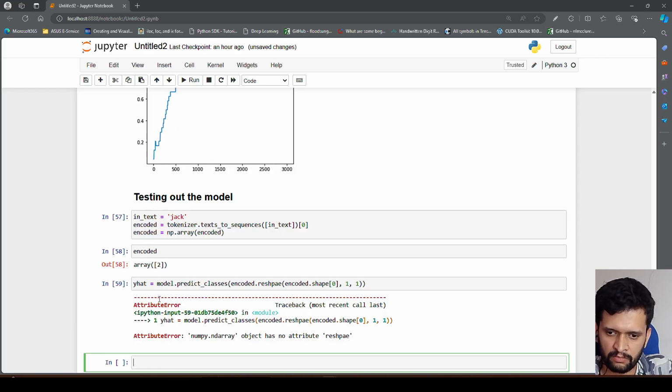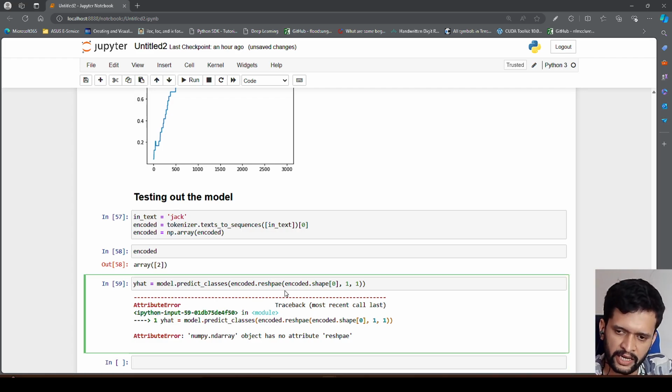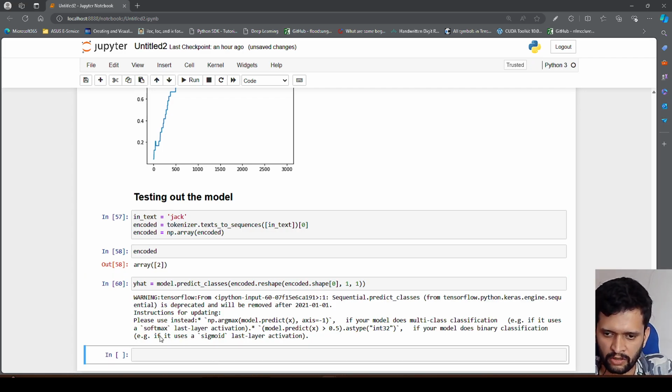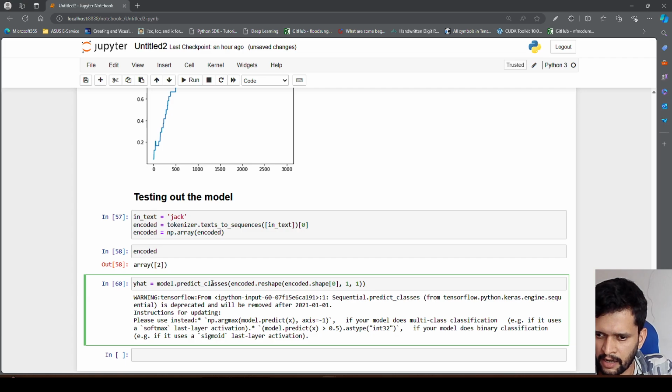That's it. Okay, object has no attribute, so again a spelling mistake here. It should be reshape. So now I have my y hat. It shows a deprecation warning: in future versions, predict classes is not supported. So we'll have to make use of np.argmax.